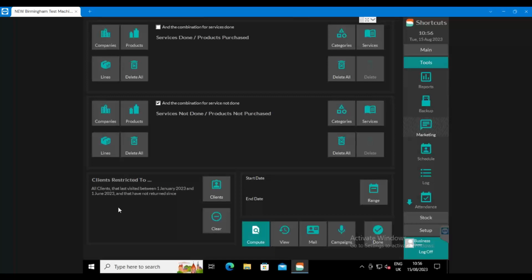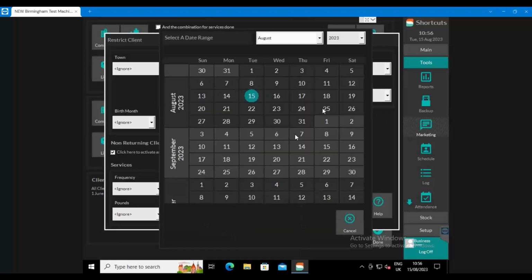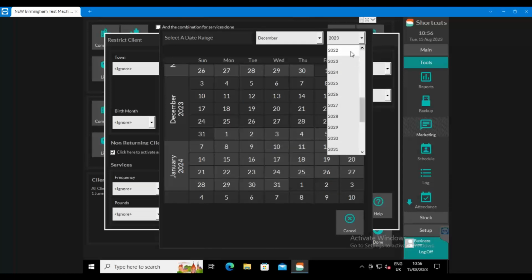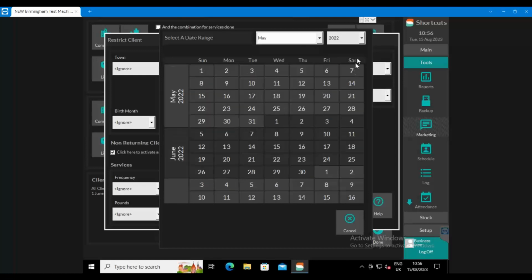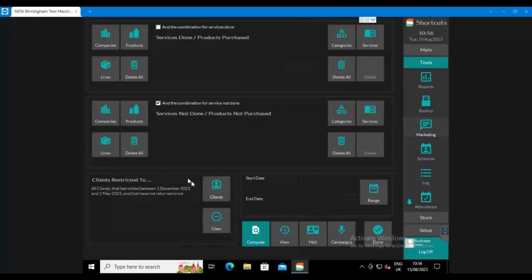If you want to leave it longer and say, well, clients often come back after 4 months with me, that's fine. You can push the date range further back. Maybe you would look at something like December 2022 to May 2023. And again, you can see they've visited between December and May and have not returned since. Always remember to give them a time period to not return in.